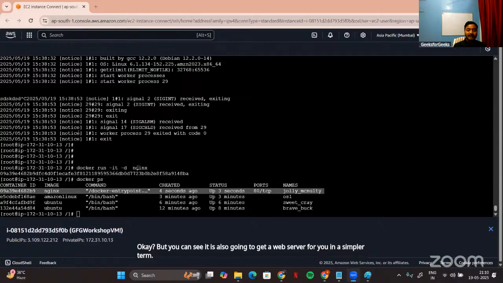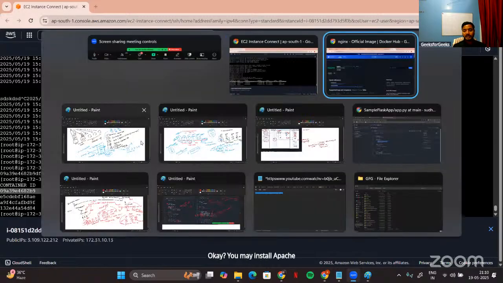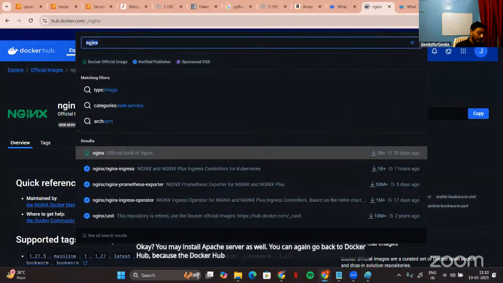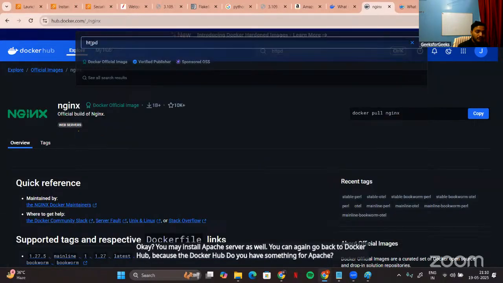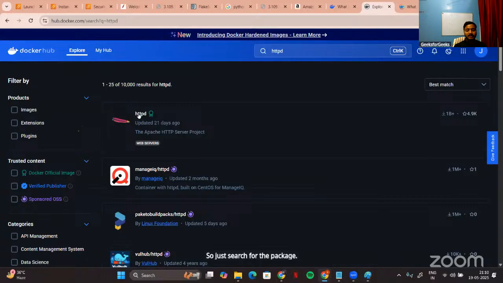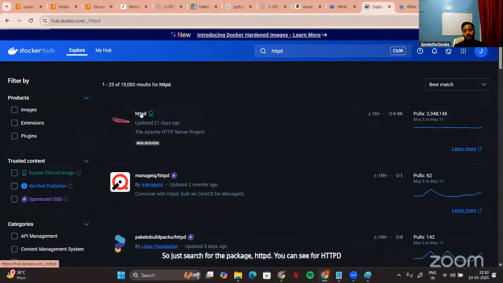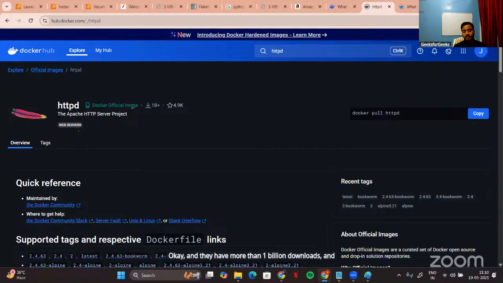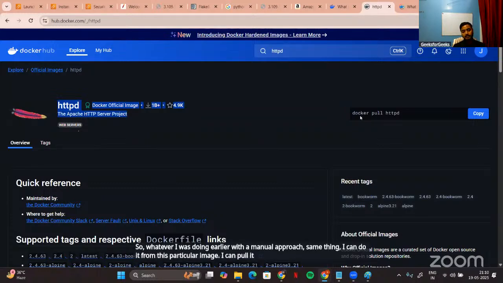Okay, you may install Apache server as well. You can again go back to Docker Hub. You can say Docker Hub, do you have something for Apache? So just search for the package HTTPD. You can see for HTTPD also we have one image available. Okay, and they have more than 1 billion downloads, and it's an official image. So I can pull this one and it will start my Apache server. So whatever I was doing earlier with a manual approach, same thing I can do from this particular image. I can pull it and I can use it.